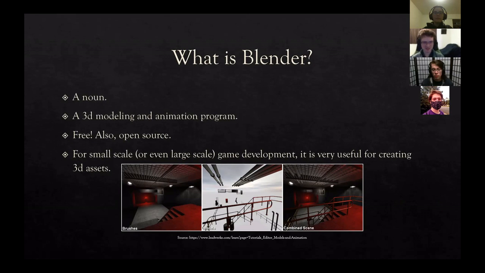And for small scale or even large scale game development, it's used to create 3D assets, which is really important. I got a nice little screenshot down here from the first game engine I've ever used called Leadworks, which is also free on Steam. It's kind of bare bones and good to start out with. So usually you just have brushes, which is what you can see on the left. But Blender is used to create what you see in the middle, which is the models or the assets that you can use. They're much more defined than brushes, and they have a much higher polygon count. And when you combine them, you get a really good looking scene like the one you can see on the right.